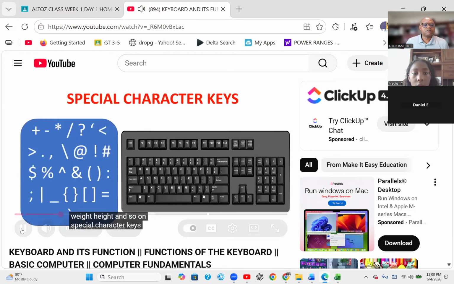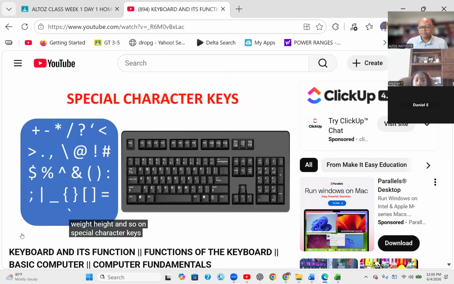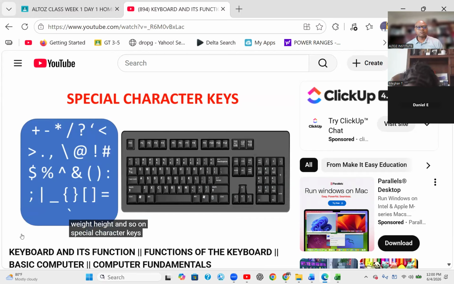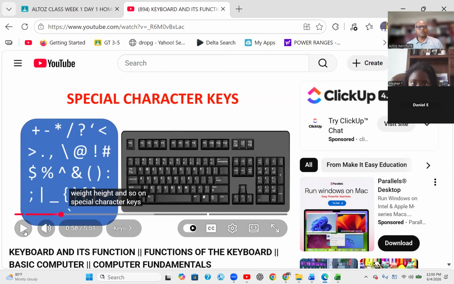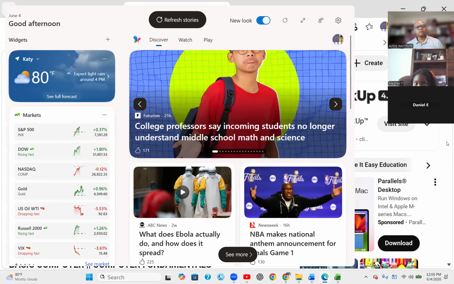Special character keys. This is the third section. Write it down. You have some images of those special character keys, and we will see when and why they are important. These keys have different symbols on them, like hash, comma, plus, minus, slash, brace and so on.